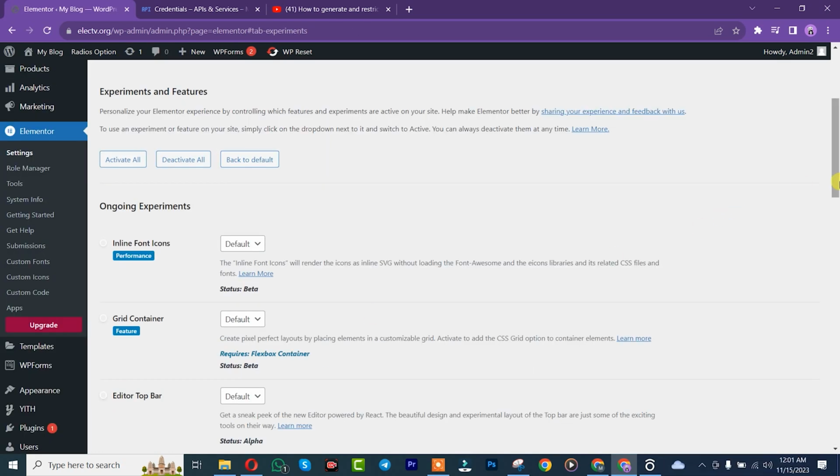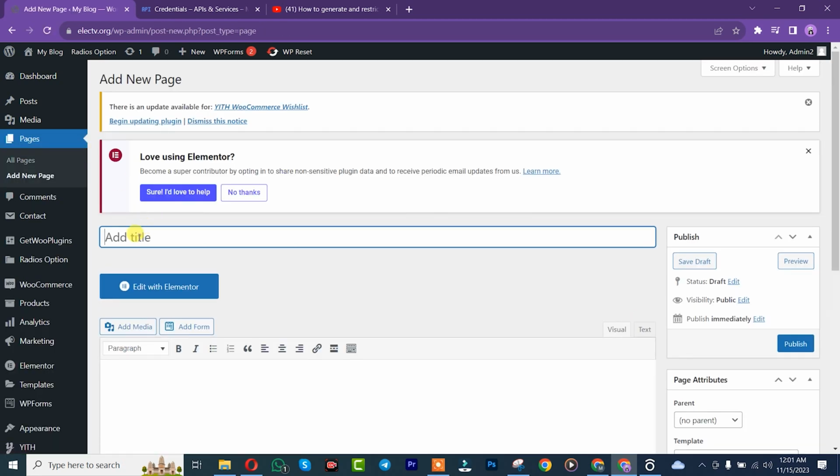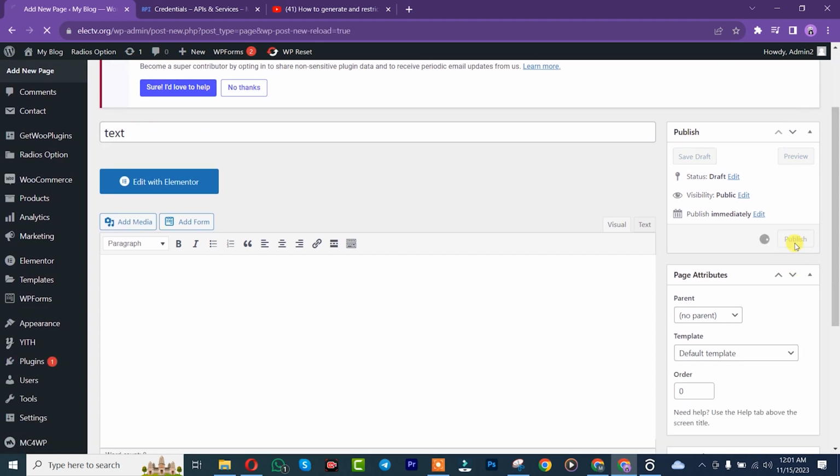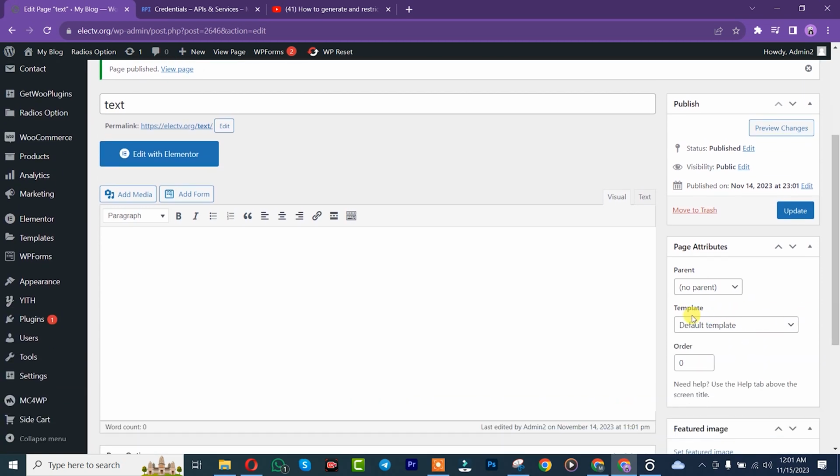Okay guys, after that, we are going to create a page to test this. So let's say test. After that, you click on publish. You can simply choose a template format, but we are going to leave it at the default manner. As you can see here, full length. So we are going to leave it at the default manner, so we won't change that.